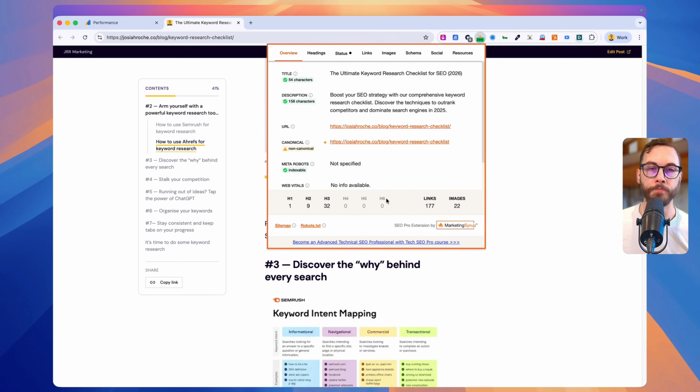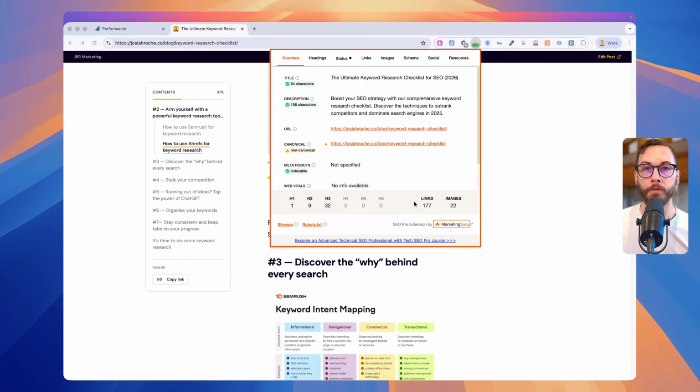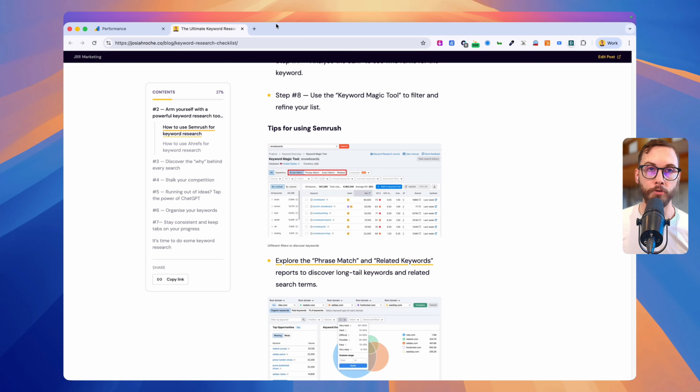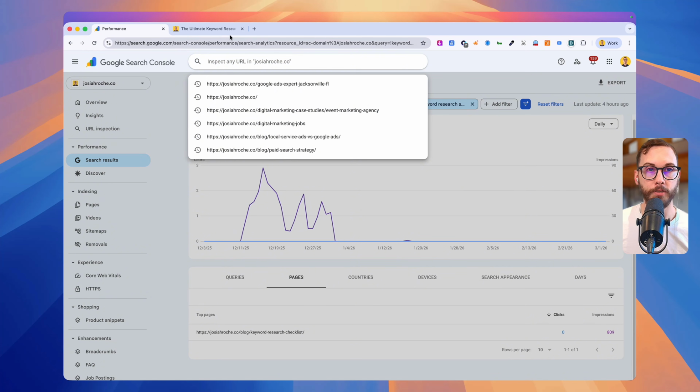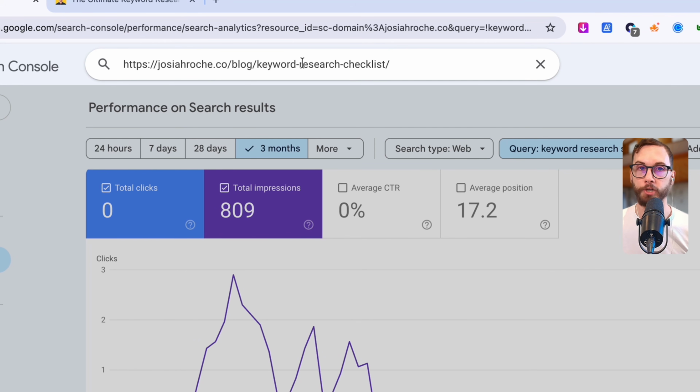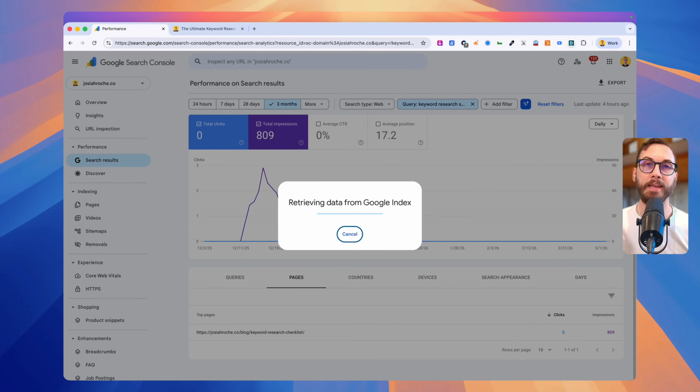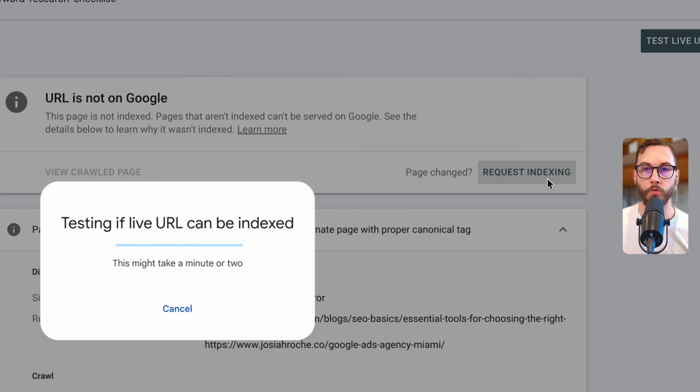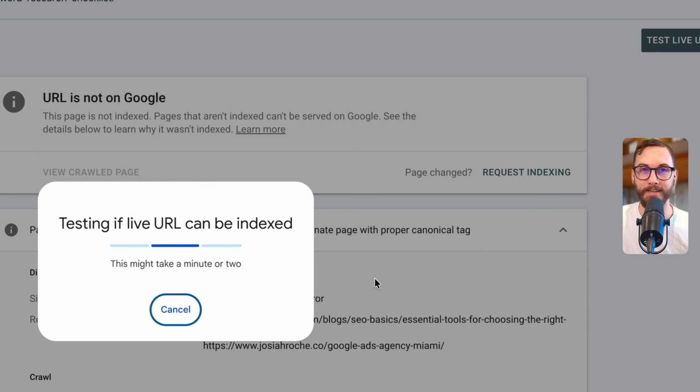And then after you've done all of that, then the next thing that you need to do is go to Google Search Console, paste that page in. So for example, we might copy this and then we might paste this in after we've made all the changes and then hit enter and then we re-index it. So we ask Google to request indexing and it will try to index that when we've got the crawl budget for it.